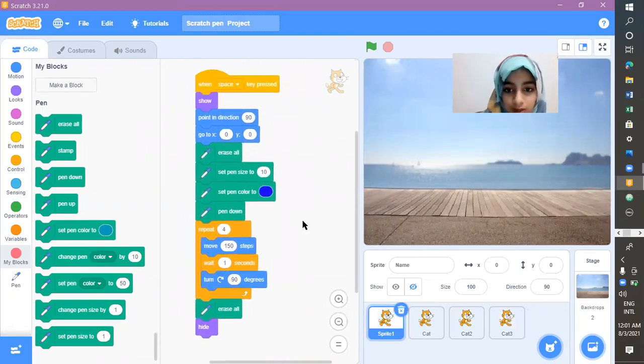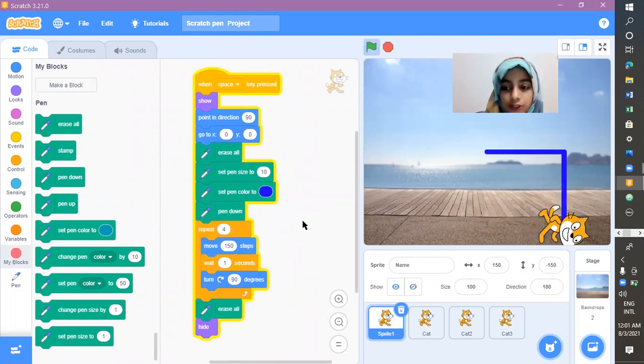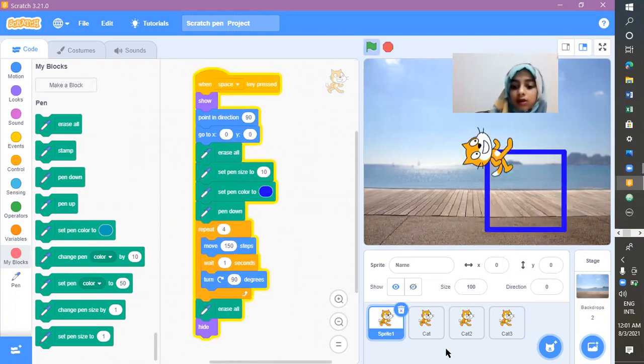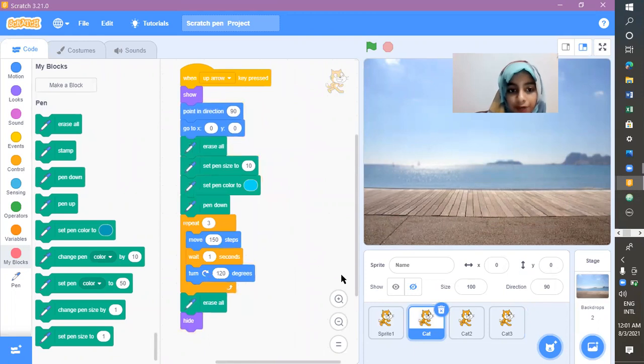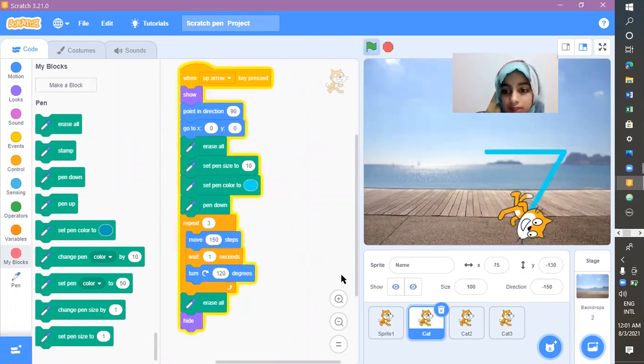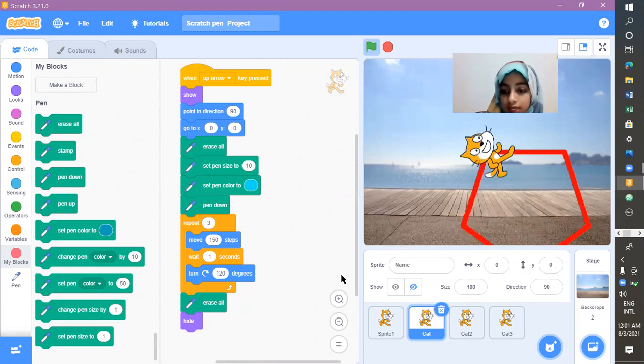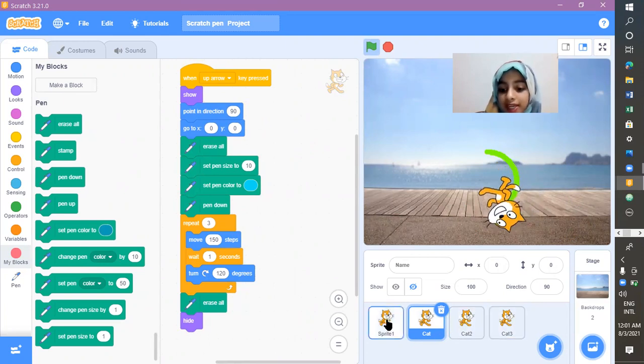just take a look at the result. When I press the space key, it's drawing this rectangle. When I'm pressing the up arrow key, it's drawing the equilateral triangle. When I'm pressing the down arrow key, it's drawing a polygon for me. And when I'm pressing the right arrow key, it's drawing a circle for me. So remember to take 4 cat sprites. See, it's still moving so softly. Yeah, so comfortable to see.